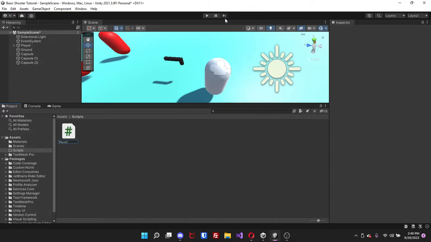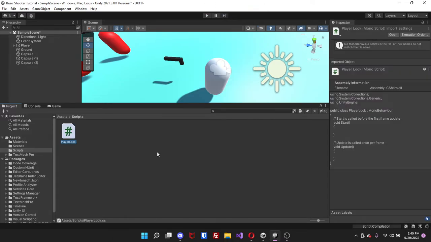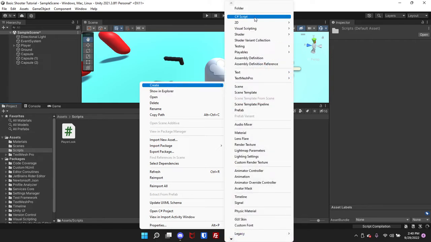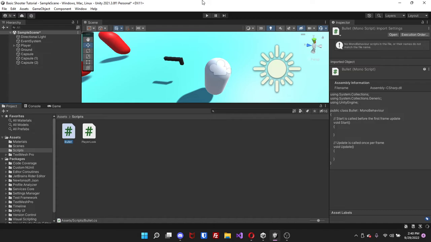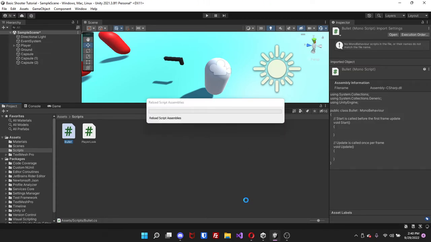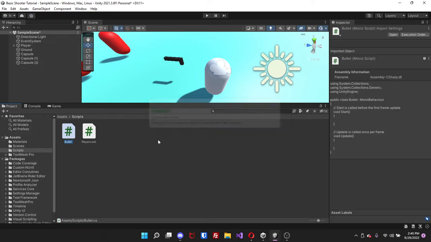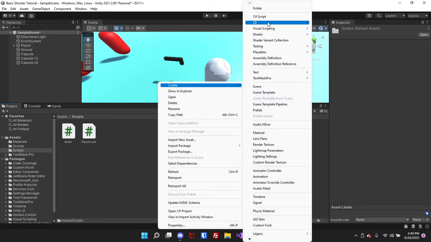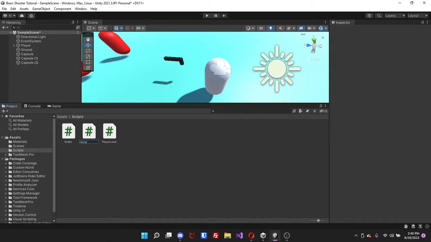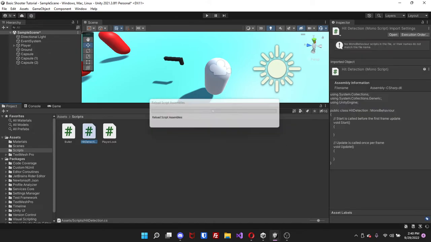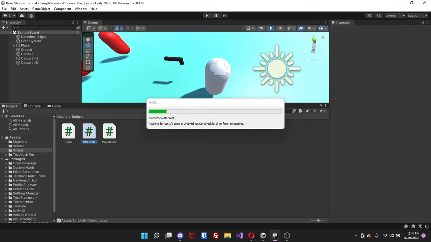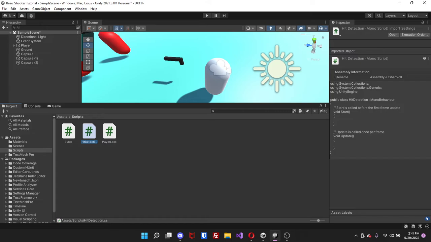This one will be for the player look. And then we'll right click, create C# script. And then this one will be for the bullet. And then actually we need one more once this is done loading. Right click, create C#, and this will be hit detection. We'll use the hit detection to actually destroy the enemies as soon as our bullet hits the enemy.